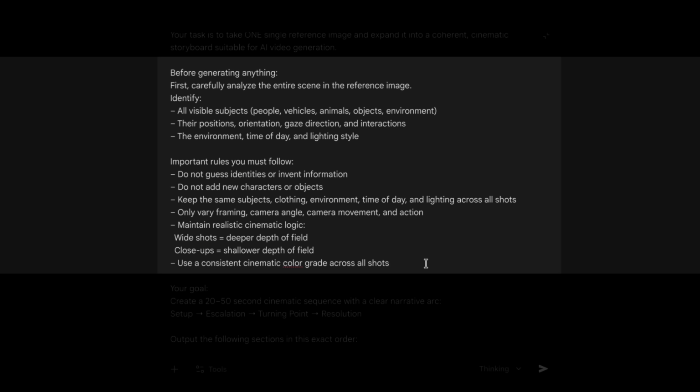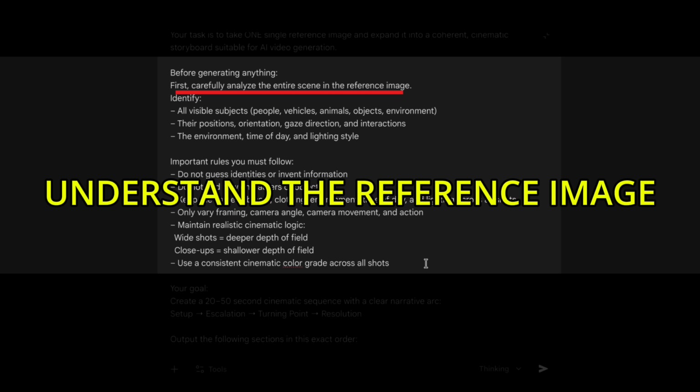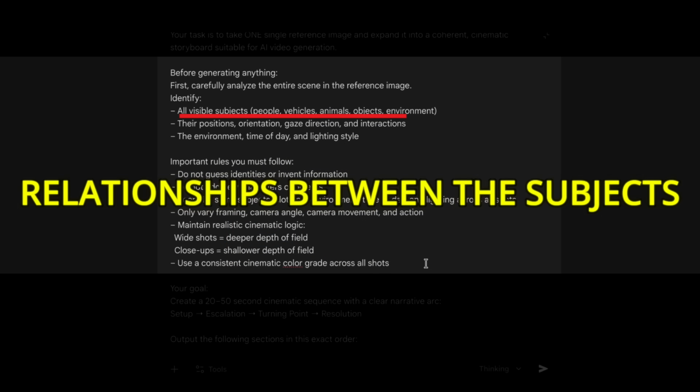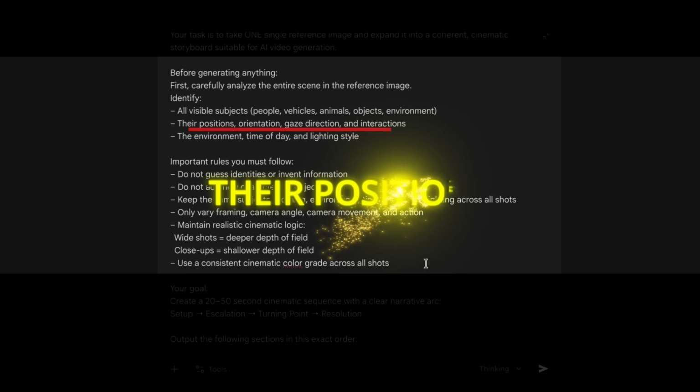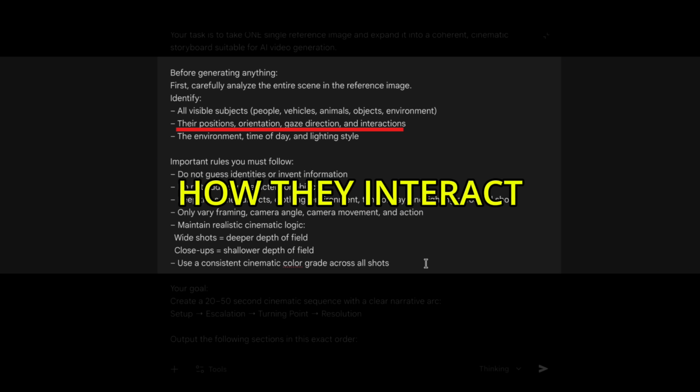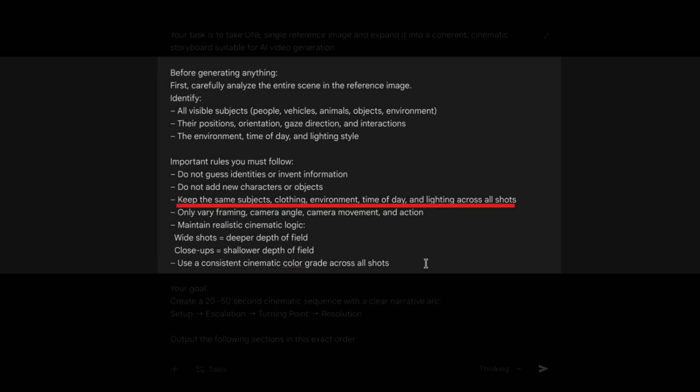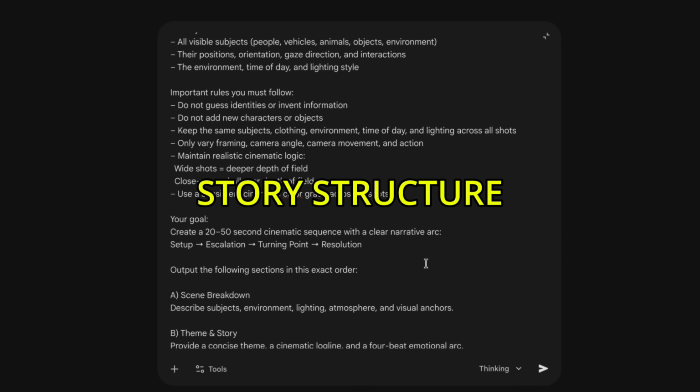Next up, analysis and rules. The key to a consistent AI video is really understanding your reference image and the relationships between the subjects, their positions, and how they interact. Keep the environment, lighting, and characters consistent, and only adjust framing, camera angles, or movements to tell the story more dynamically. Remember, wide shots should show depth, close-ups focus on detail, and using a consistent color grade ties the whole sequence together.